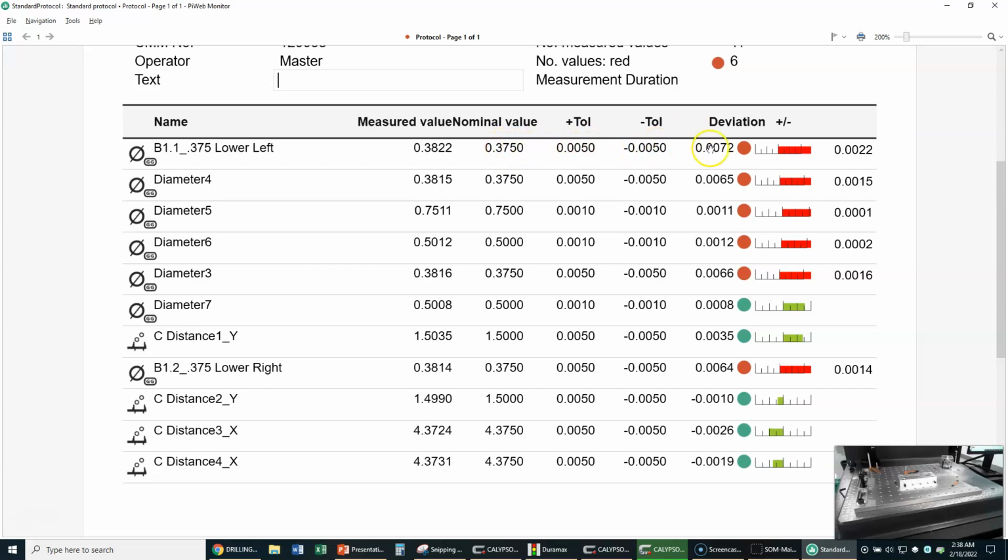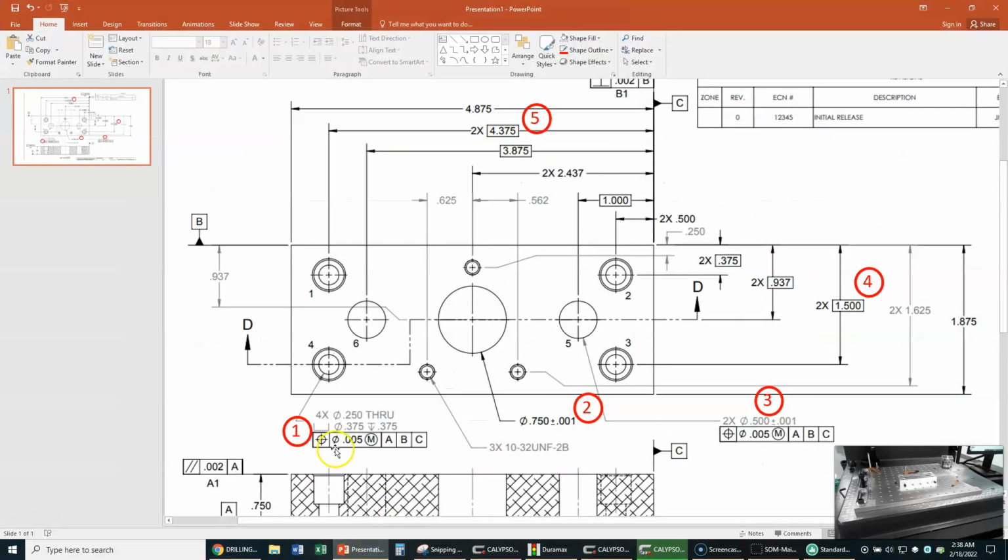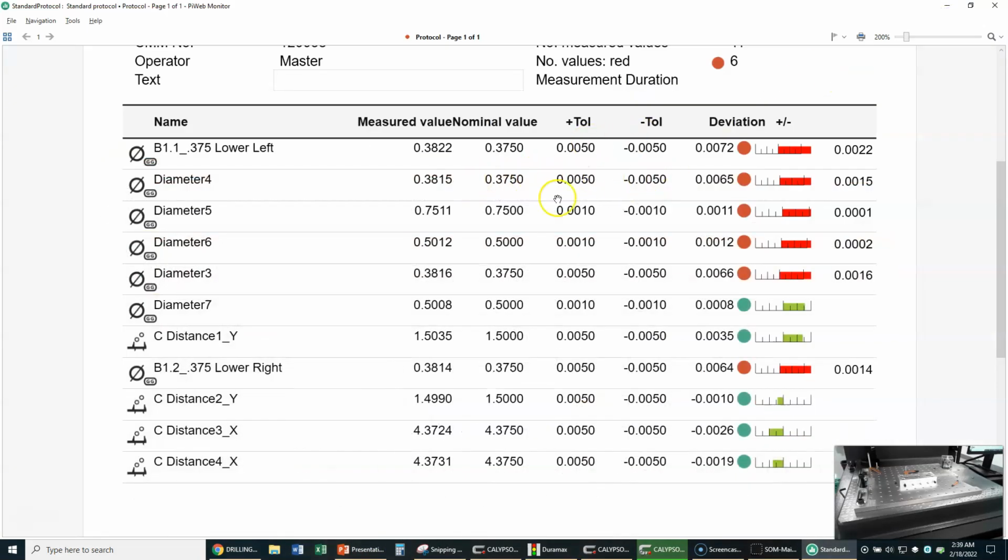So we're going to confirm that every single one of them is correct based on the blueprint. For the first one, B1.1, it should be 375 plus or minus 5. Let's take a look back at our print. There it is. Yep, 375 plus or minus 5. And then we'll go to the next line number and check that, then the next one, the next one. So you get the idea.